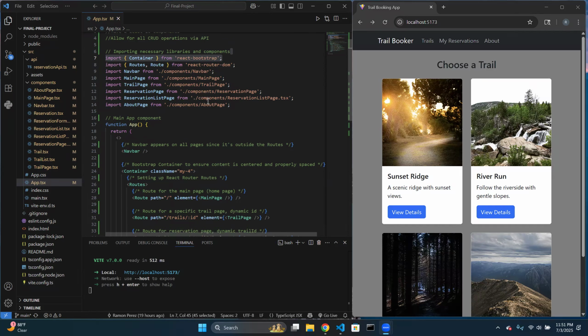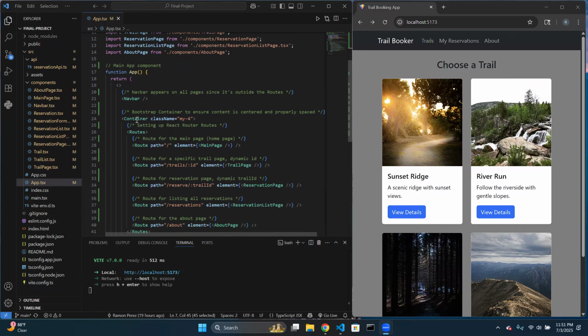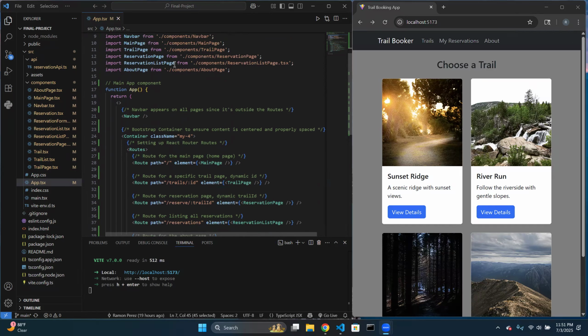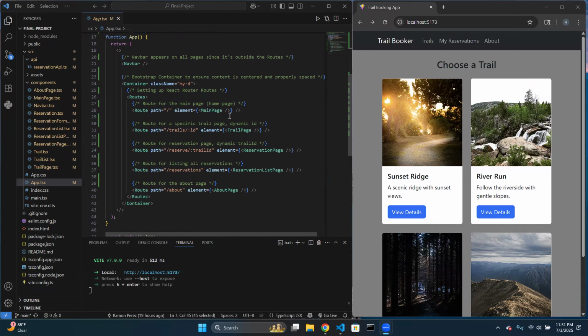This is my app TSX, where I import necessary libraries and components, the main app component, and then my nav bar, which appears on all pages since it's outside the routes, and it's linked right here. And then the React Router, with all the routes to the different pages.